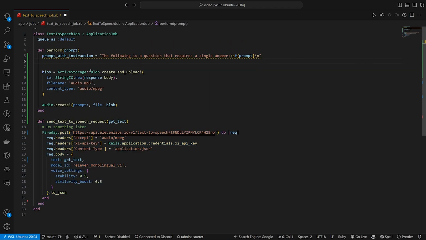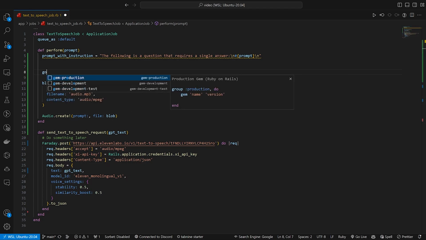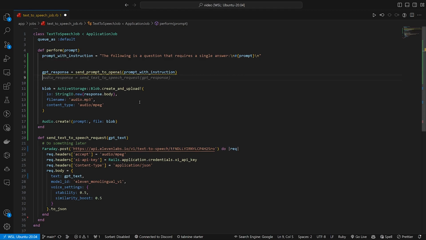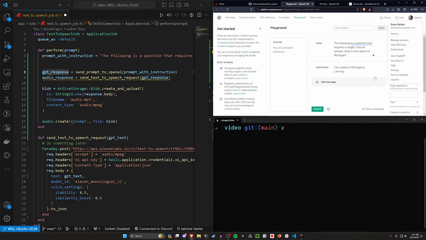So we get this prompt with instructions. We then say, let's do something like this. We'll say GPT response is equal to send prompt to OpenAI. And then we want to pass in this prompt with instructions. Then we're going to take this GPT response and we're going to send this to the text-to-speech request. But our GPT response, if you actually look at it, I think I have it open over here.